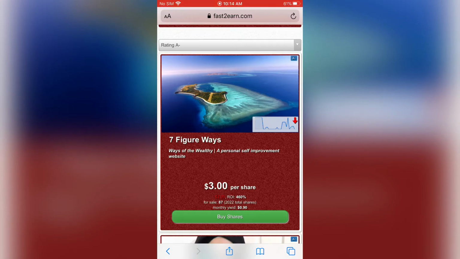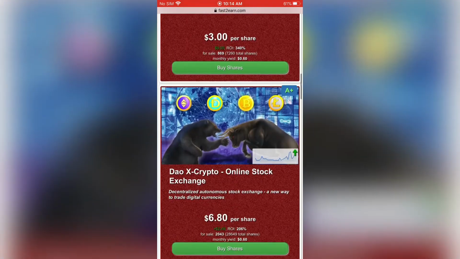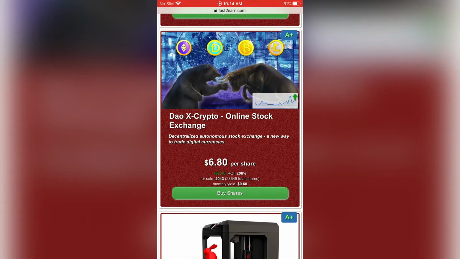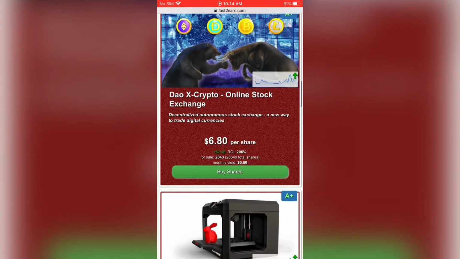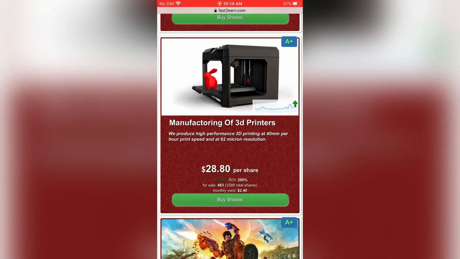But for the A plus shares, you can see we have one here. These are shares that have already succeeded in the market and have been giving daily dividends without stopping. So if you buy these shares, it is more likely for them to even rise in value. The cost might even rise with time. And you can see we have manufacturing of 3D printers. This share is now the hot cake in the market in FAST2EARN.